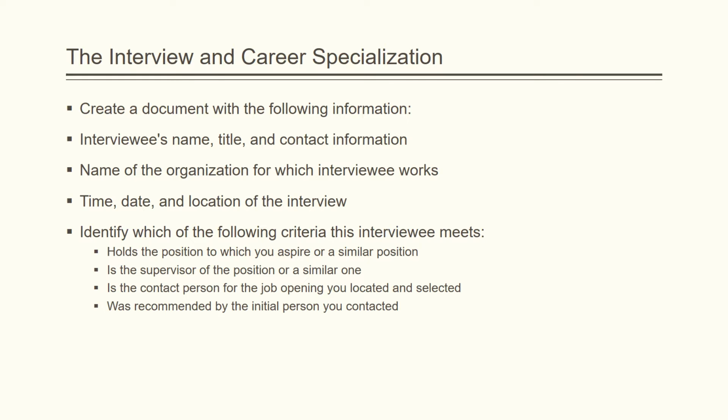So look through the assignment. You have a few weeks to get it done, but I would not wait until the last minute. Then identify which of the following criteria the interviewee meets. They have to meet one or more of these criteria. It'd be optimal if they met more, but if not, that's great. Make sure you identify that. This week it's not too hard for this assignment. It's the actual interview that's a little challenging, but this is just making sure you have everything in place for that interview.